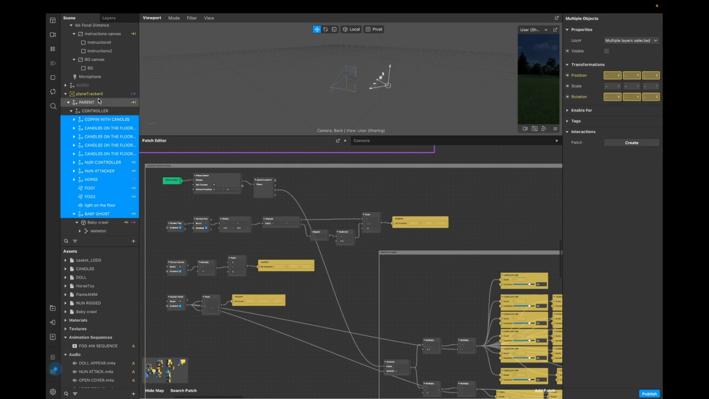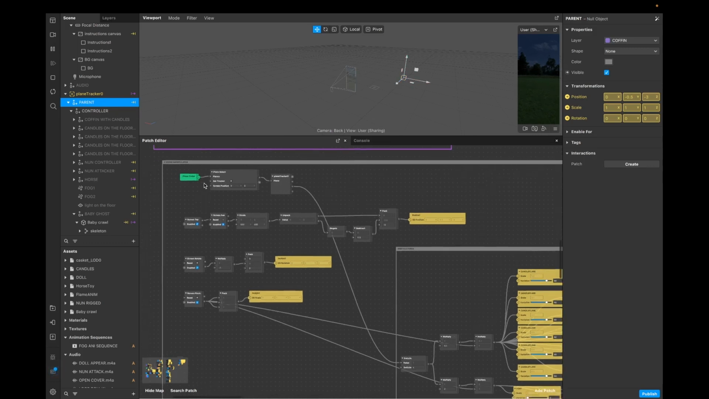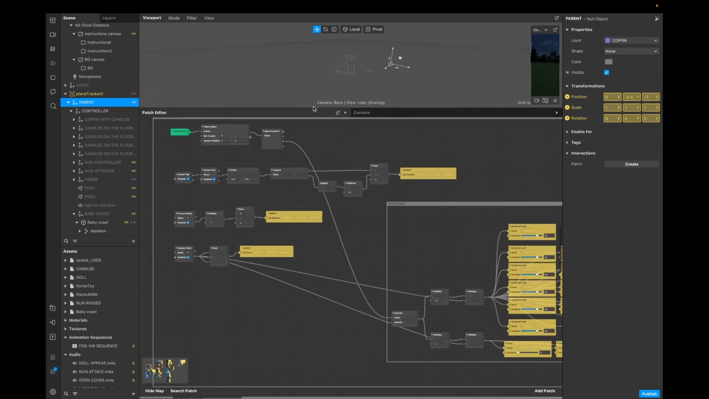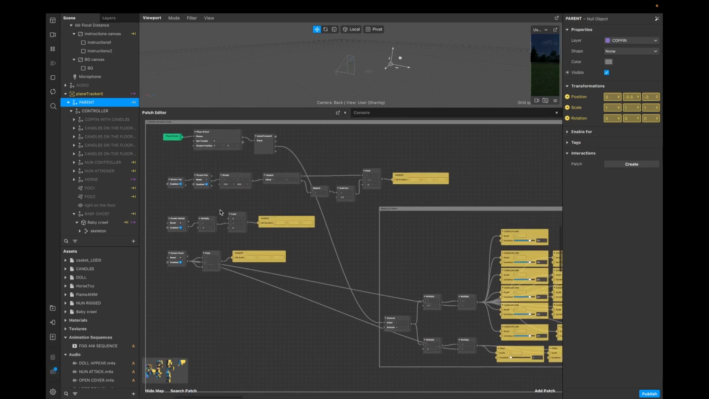So anyway, first I always make the parent null here, and then I make another null so I can control the whole scene. And then this parent null, I use that so I can put the interactions to manipulate the scene. If you use the world effect template, you don't have to do this, but I made this effect from the blank template.